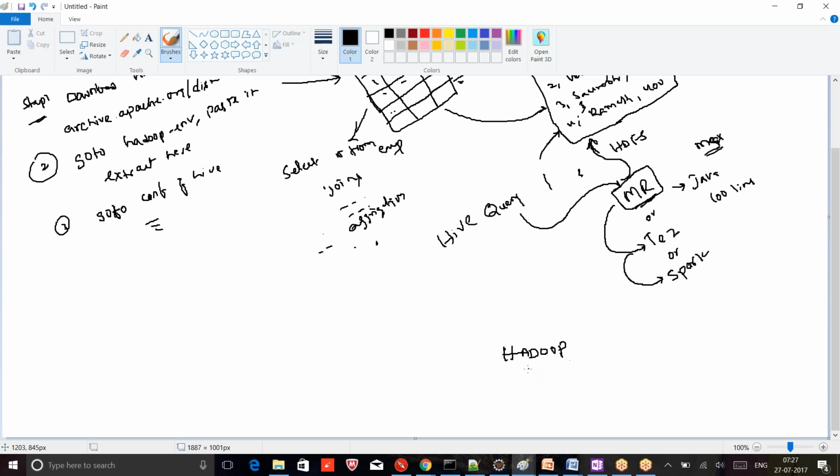Hadoop is together MapReduce and HDFS, right? Your Hive is on top of this. If I take out Hadoop here, HDFS, and you will be having something called MapReduce. On top of that, you'll be having Hive.